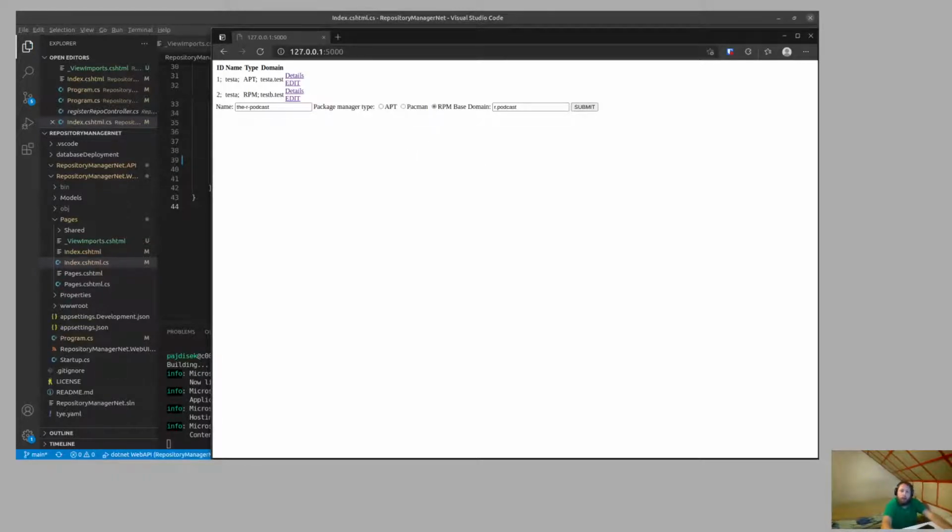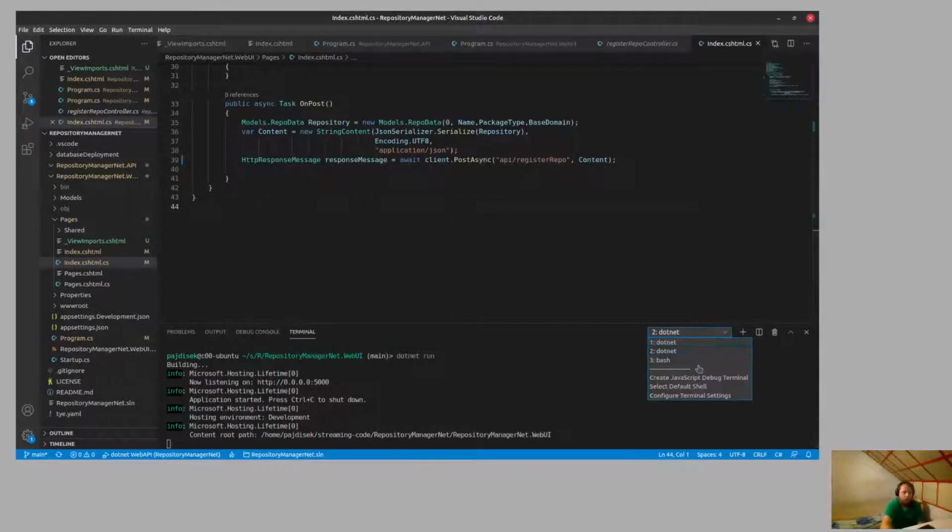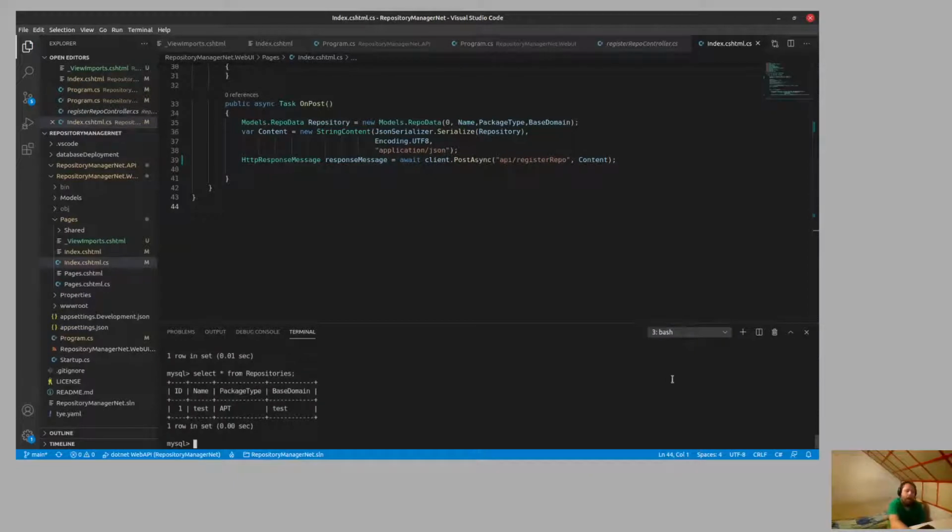And if you actually don't know, Stack Overflow is based on C Sharp and C Sharp based technologies like, I believe, MVC, old technology, but works just as well as Razor. Now test if it actually worked, execute a SQL command, select star from repositories.